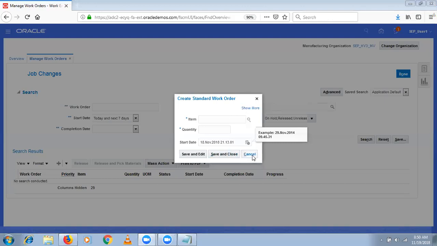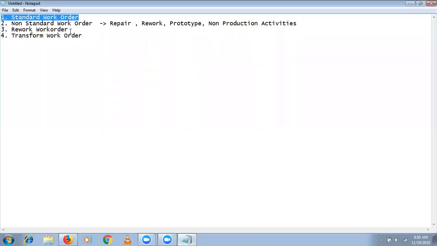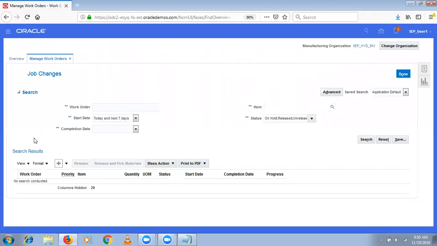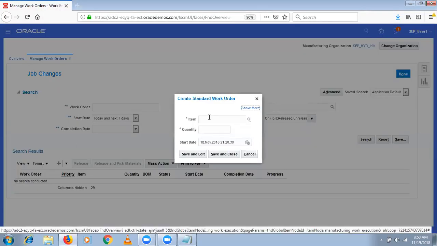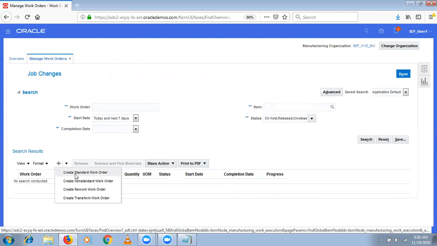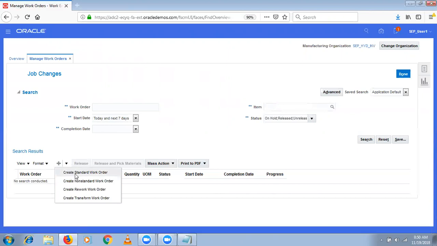Okay, so we discussed some differences and the basic scenarios, right? Then we'll create one basic work order. For example, we said rework work order. Again, for a standard work order, is a work definition a must or not? For a standard work order, yes, a work definition. For a non-standard work order, is there any work definition? Not required. For rework, available but not required. Same concept for transform. So the work definition is available, the scenario is available, but still not required.